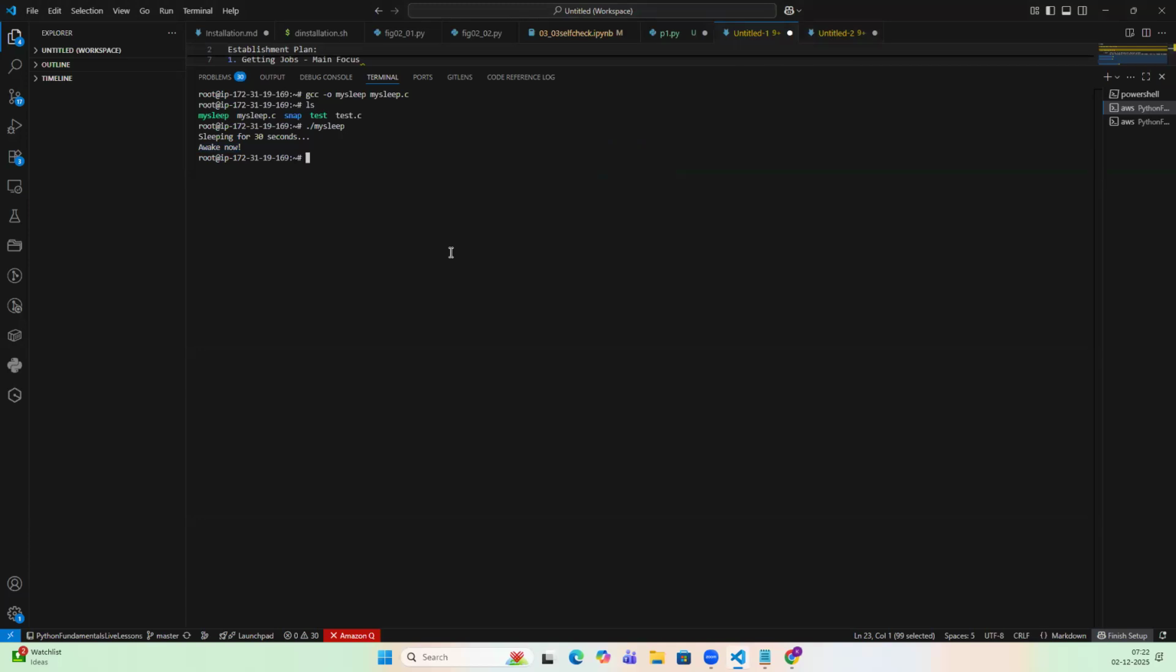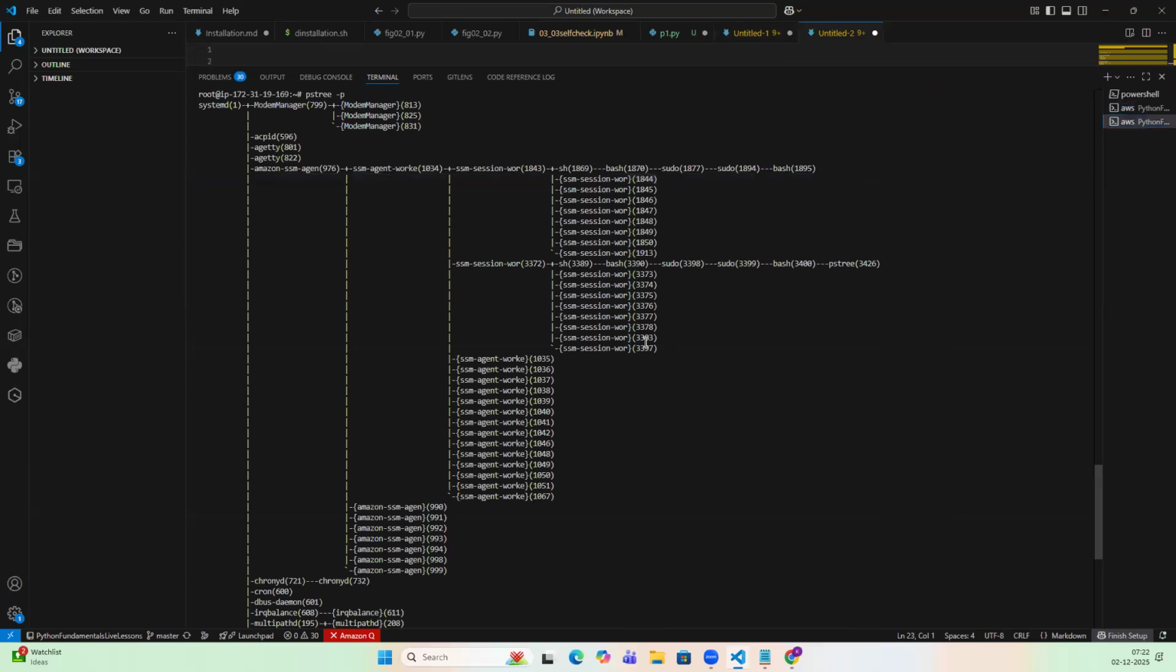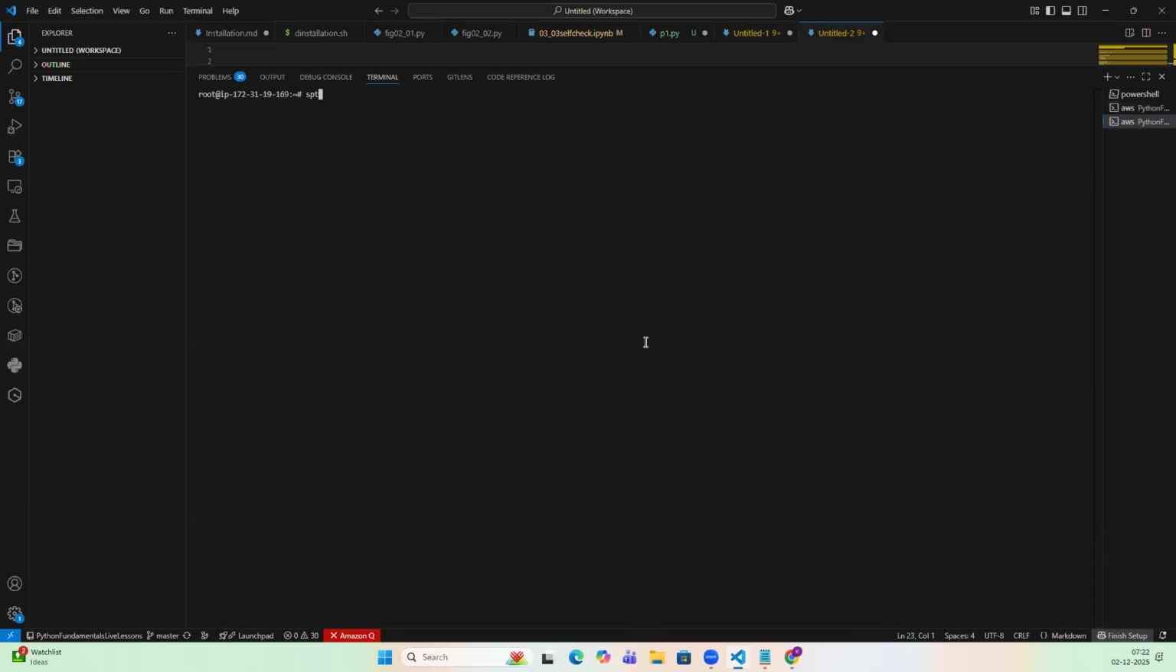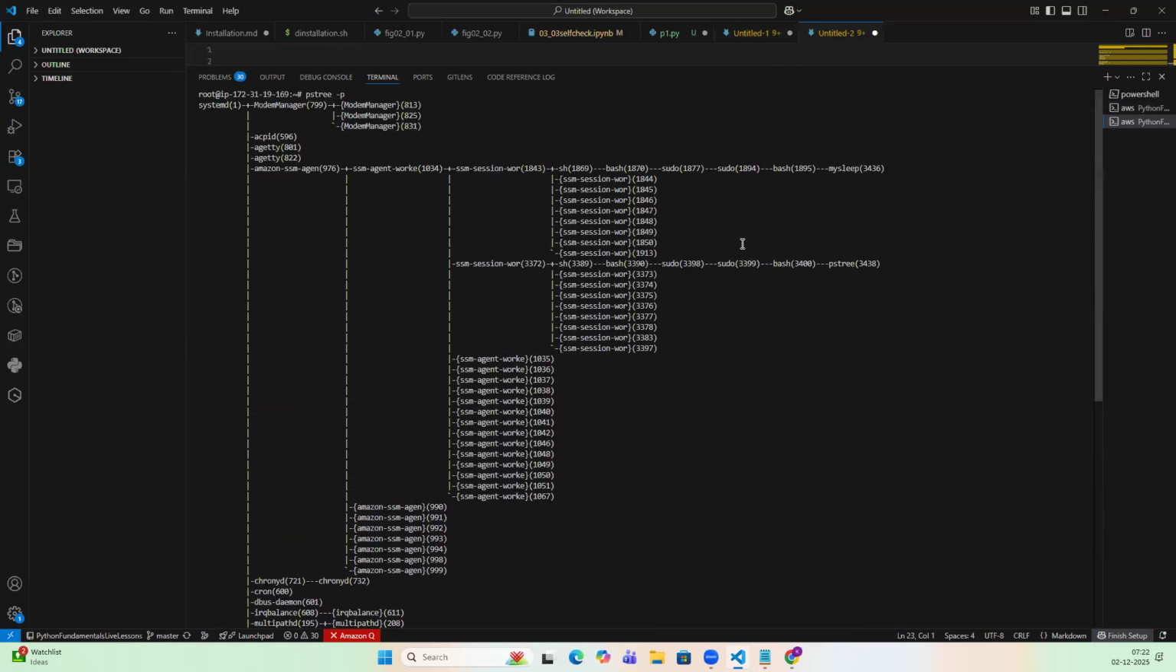Let me run my sleep again. If I move my sleep to /usr/bin and just run my sleep here, the command will execute. And if I look at the process, with ps -p, where is the process? The process is getting executed here. My sleep is a process.